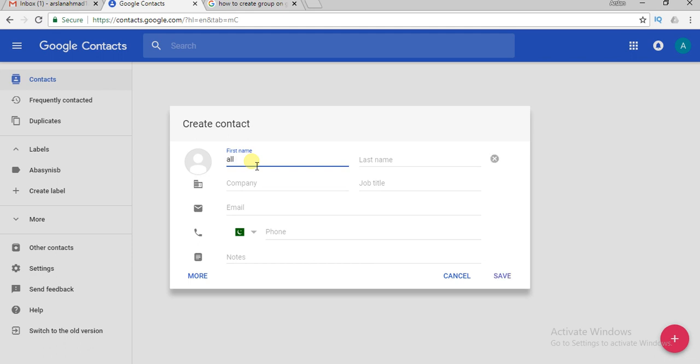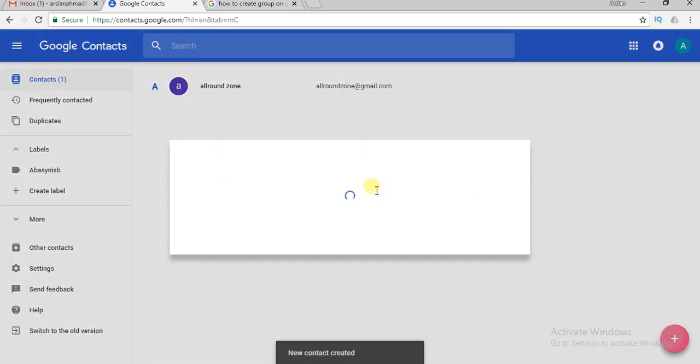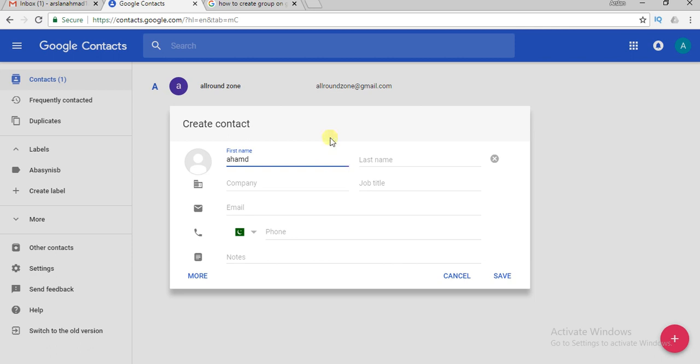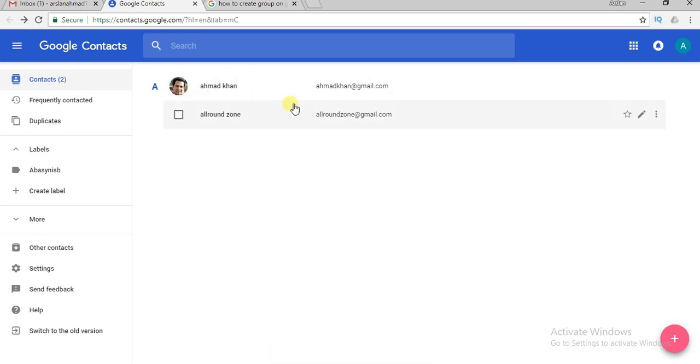Add first name. And the email. Okay, we have done one. Now add one other. Click on save. Now we added two contacts here and see.